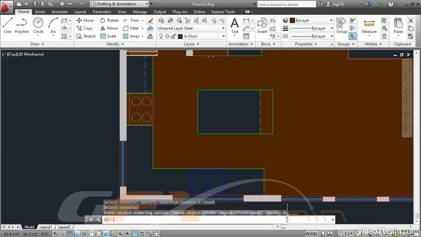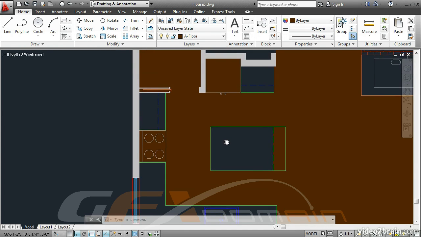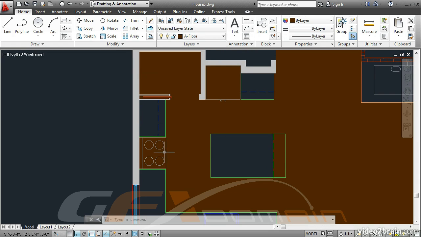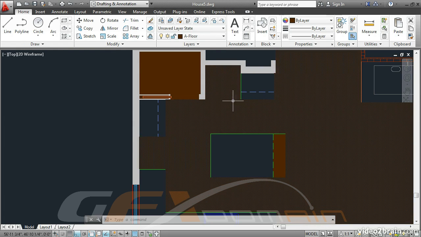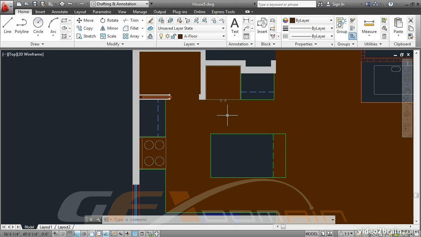Click the Back option, and now all of the line work that was previously obscured comes to the top, and we're able to see it. However, I notice over here that the stove is hard to see because the floor pattern goes all the way to the wall, and likewise the refrigerator has the same story. I'd like to obscure the floor in those areas.